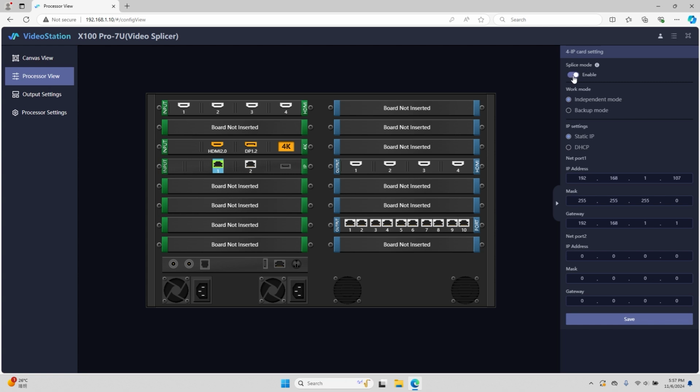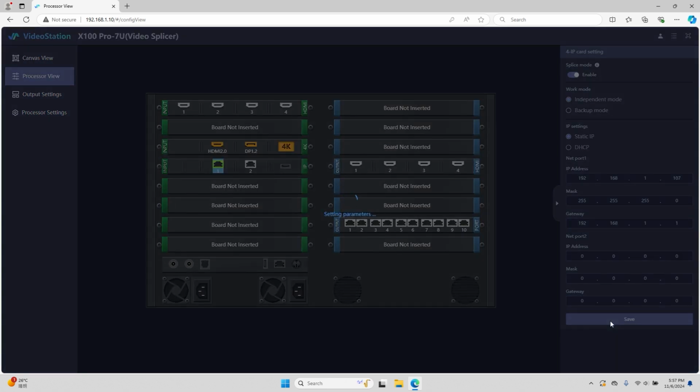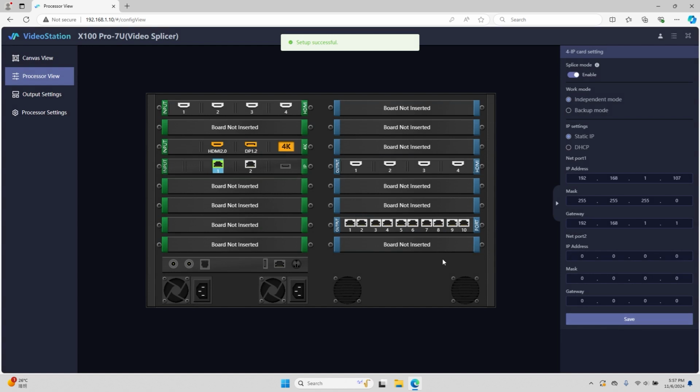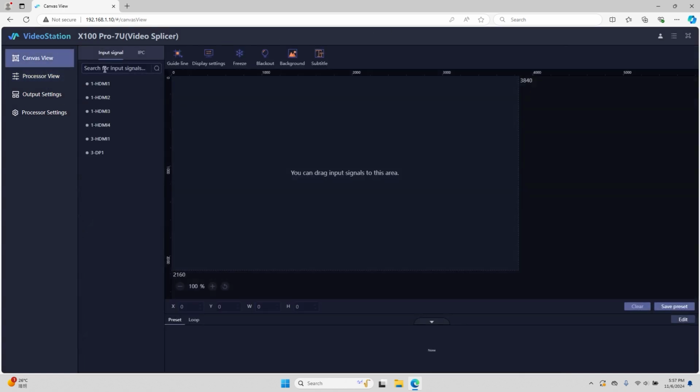You can choose whether to enable the splicing mode. After enabling it, you can splice multiple IPCs into one display. Click to enable. Click the Save button below to apply the splicing mode feature. After the settings are successful, click the Canvas View button in the top left corner.